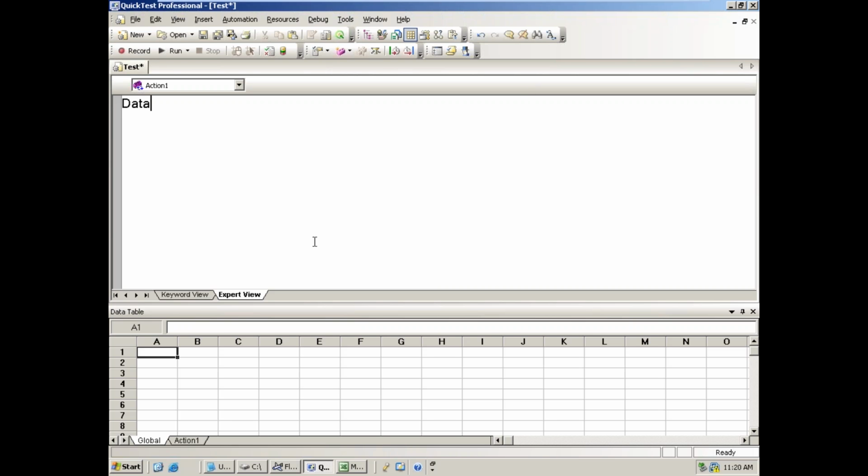DataTable.AddSheet, test log sheet. Only one sheet I want to create. I have the global and action sheets, but generally when you import data from an action data table, these two sheets are not preferable. We are going to create a new sheet and import into that sheet.